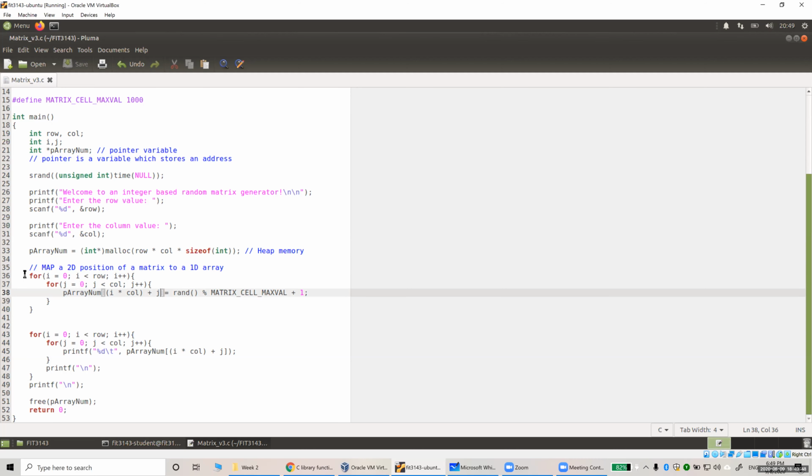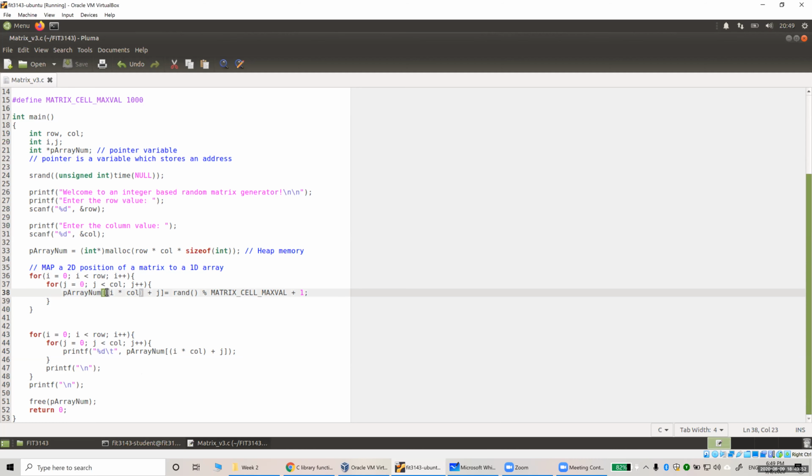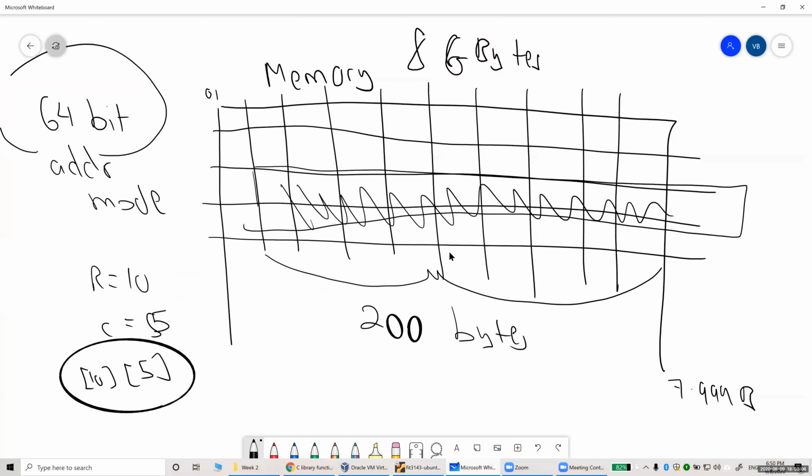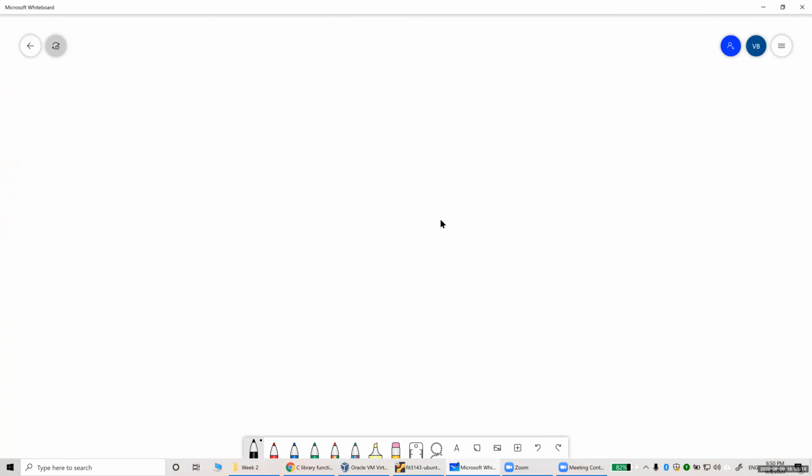So we do the same I and J iteration, but inside the square bracket of the array here, okay, we take I multiply column plus J. I multiplied column plus J. So what's the meaning of this? What is the meaning of this over here? All right, so let me just delete all of this for a while. Okay. Now let's say I have a 2D array over here. Okay, a simple 2D array.